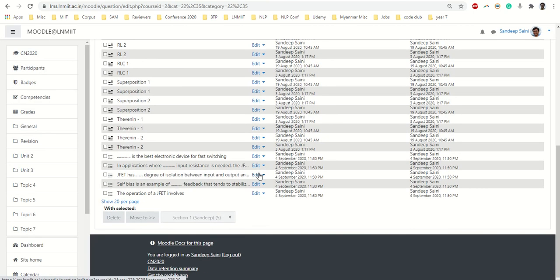So this is one quick way of adding multiple MCQs with a single file, and the file will remain with us for future use also.